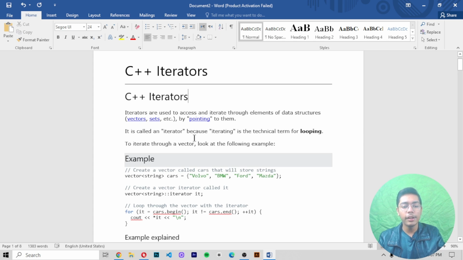Normally, iterators are used to access and iterate through elements of data structures like vectors, sets, etc. Iterating is a technical term for looping. We have understood what loops are, and we have also learned about different loops in C++, like the for loop, the if statement, and the do while loop. There are many different types of loops which you can use in C++ and Python. But iterating is also a kind of looping, or you can just say it is a technical term for looping.